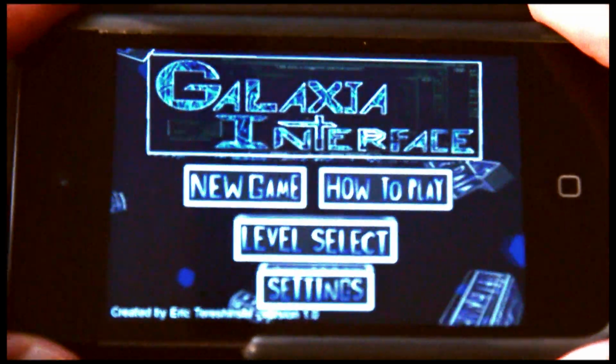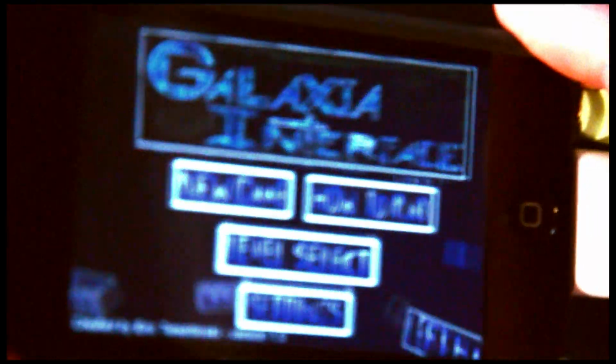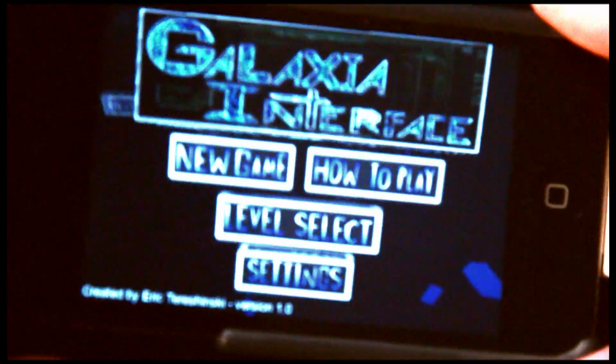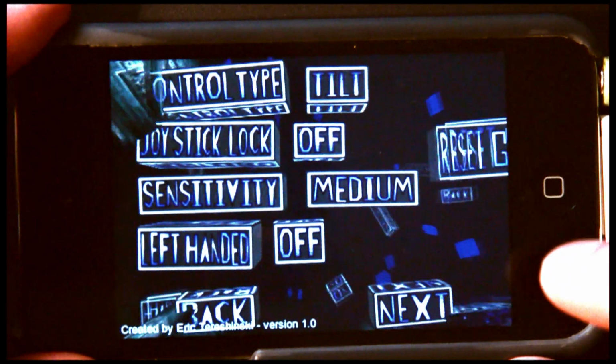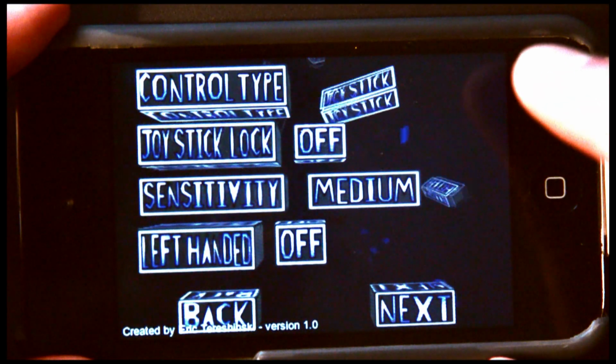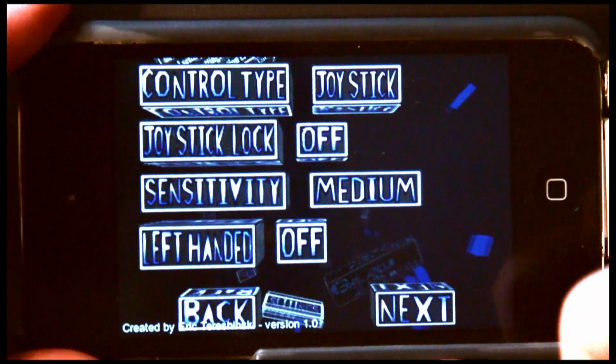But let's see if I can show you. It's kind of a cool effect. Guess it's getting a little blurry. But you can see when I tilt the iTouch, the menu moves, and it's like it's a full 3D menu. So I'll go into options and I'll show you control type. We're going to switch that to joystick. Joystick lock, we're going to keep that off.